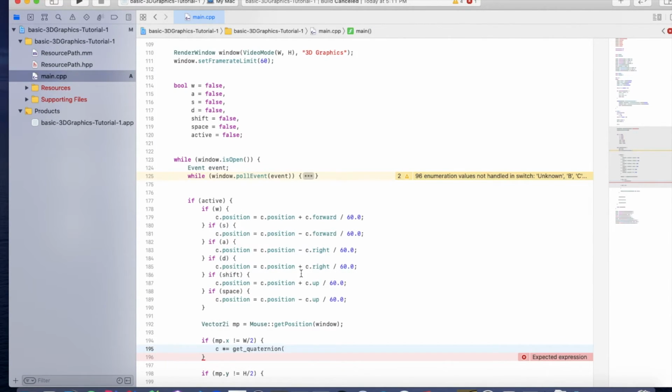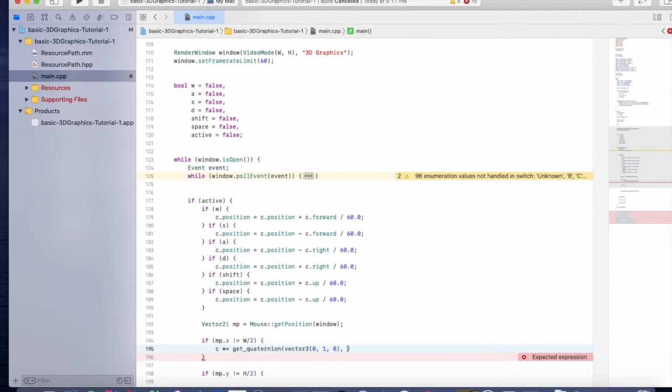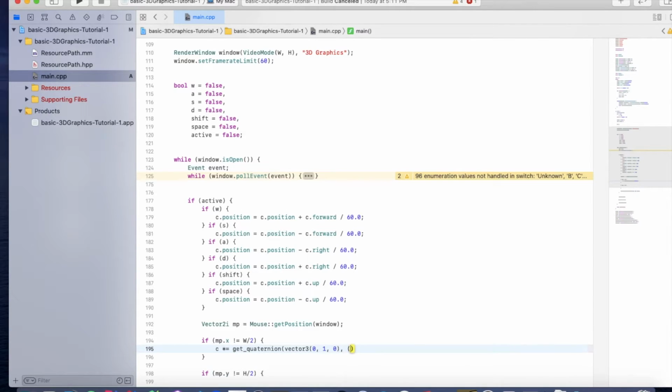And so in order to rotate horizontally, which is what we want to do when the x value is not the width over 2, we're going to rotate around our y-axis, which is pointing upwards. So vector 3, 0, 1, 0. We're going to rotate around an axis a certain amount of degrees, and that degrees is going to be the difference between our mp.x and the center of our screen. And then we should also scale this. So first of all, let's do degrees to radians, and then we'll also do 0.1 times that. And this is just a good way to scale stuff. You can set a variable to this and control it if you wanted.